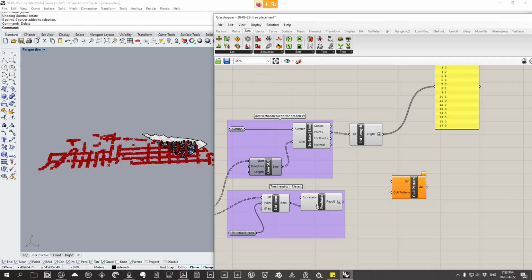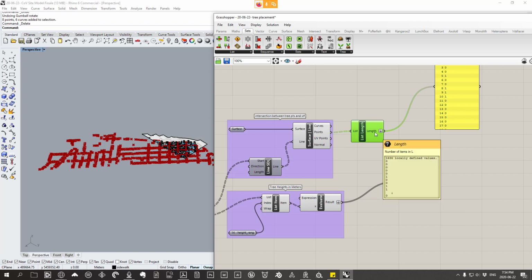The list we want to call will be our tree heights. So let's plug our tree heights into our list. And the call pattern can be our trues or our zeros and ones coming out of our list length component. Again, make sure that both of these outputs are flattened so they both have the small downwards facing arrow. To flatten something, you just right click on an output and click flatten.